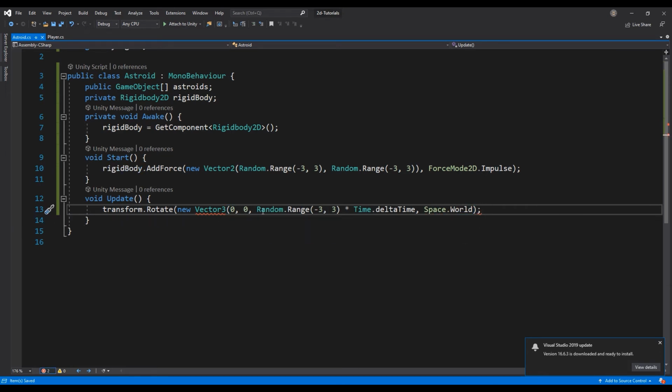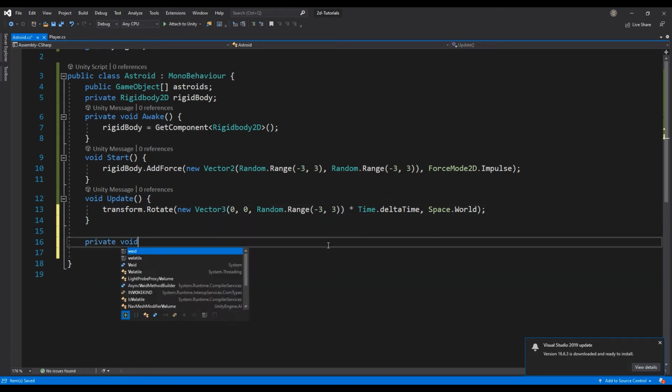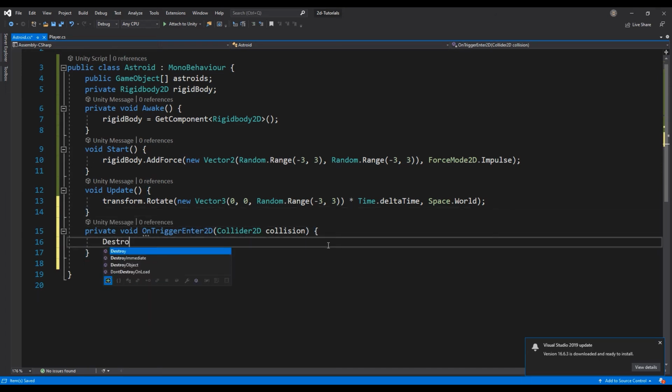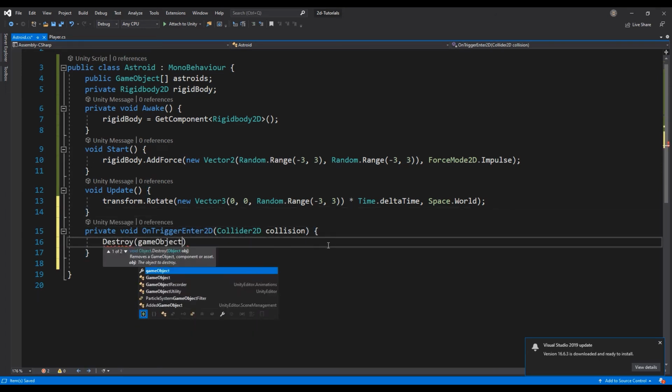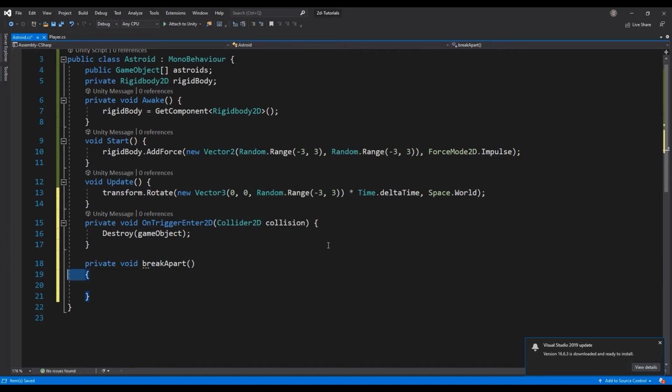Now, to set up the collision handler, we can use the onTriggerEnter2D function and destroy the object as soon as something collides with it. We also want to spawn the smaller asteroids before destroying this game object, so I'll create a new private void function called breakApart.